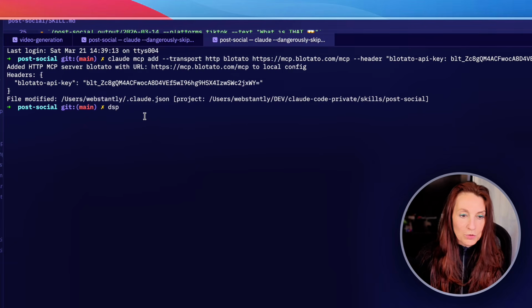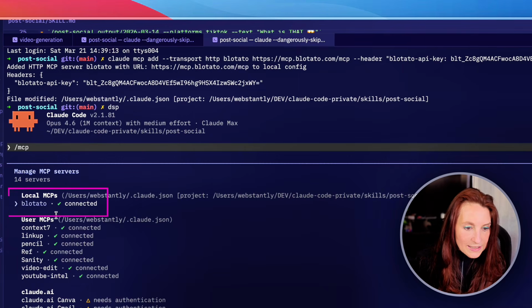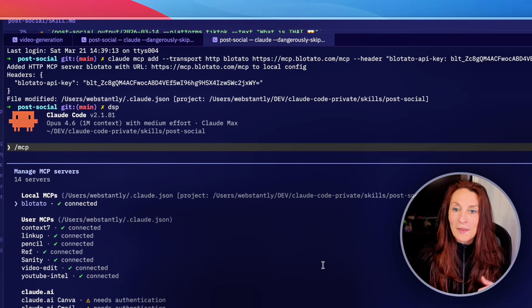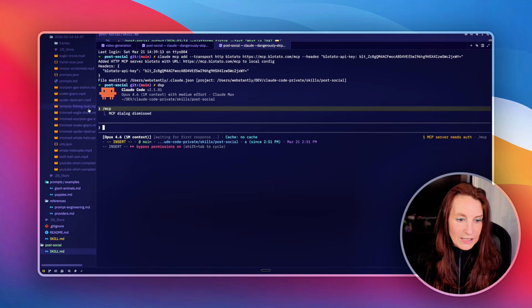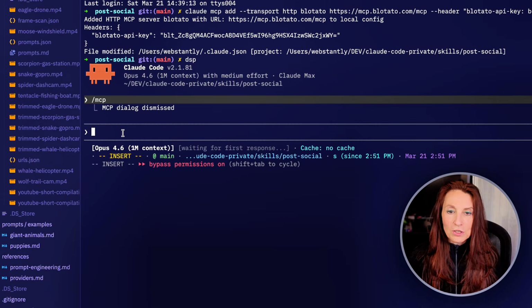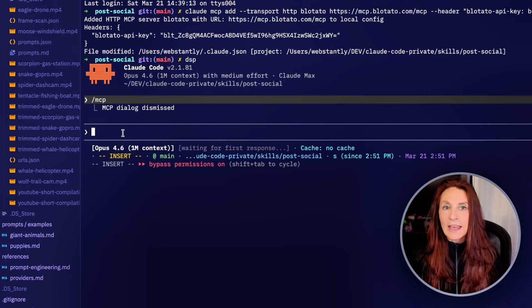So now if I go to Claude and I go to the MCP command, we can see that Blotato is here and connected. So now we can go and publish. I escape here and I'm going to ask, can you post the Scorpio, the snake and the tentacle videos to TikTok, then assemble them and post them to YouTube as a short and private.